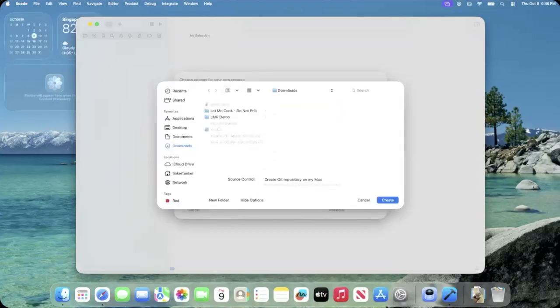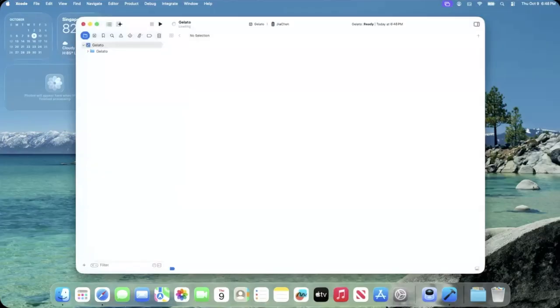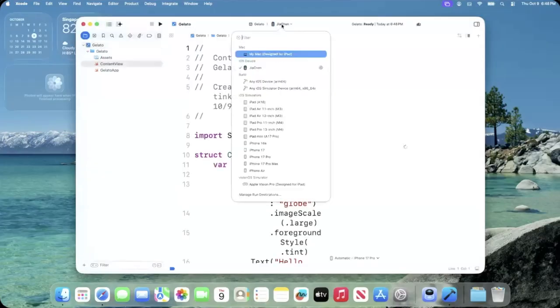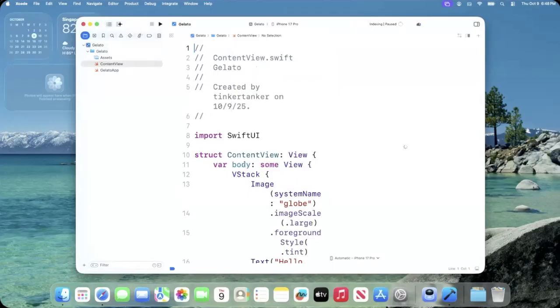Afterwards, we can save this into whatever folder you want. I'm going to save it into my downloads, but you can save it onto your desktop or wherever. The key thing here is that if the folder is managed by iCloud, you might want to reconsider saving it there, because sometimes Xcode might not work super well when iCloud is caching certain files and having to download those files as they come in. So I'm just going to save my project over to Xcode, and I'm going to set this as an iPhone 17 Pro.